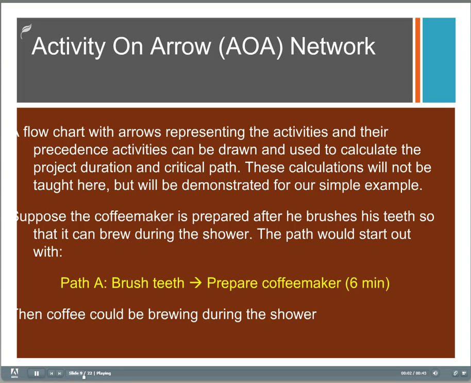Once we have a precedence chart, we can begin to build an arrow diagram showing the items and acknowledging what the precedences are. This arrow diagram is used to calculate the critical path, but we're not going to do that here. But suppose the coffee maker is prepared after brushing your teeth, then coffee can be brewing during the shower. So we would start out our diagram with a path with brushing your teeth and then preparing the coffee maker. And those two things together take 6 minutes. Now the coffee can be brewing during the shower.